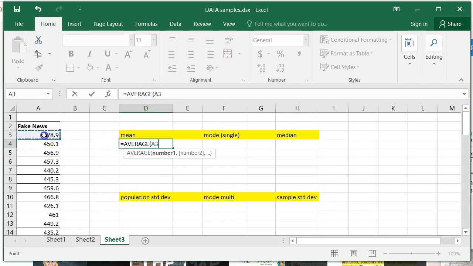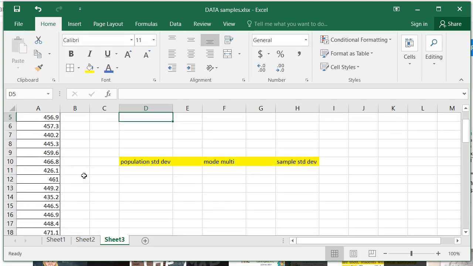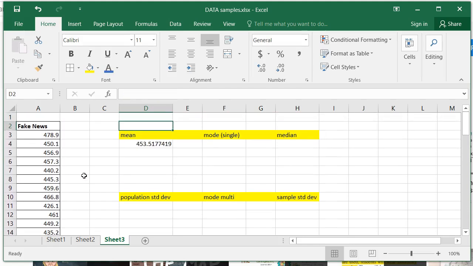I click on the first data point in my cell, and I hold down Shift and Control and a down arrow, and it selects that whole range. And then it does my calculation for me. So I can see that my mean is 453.